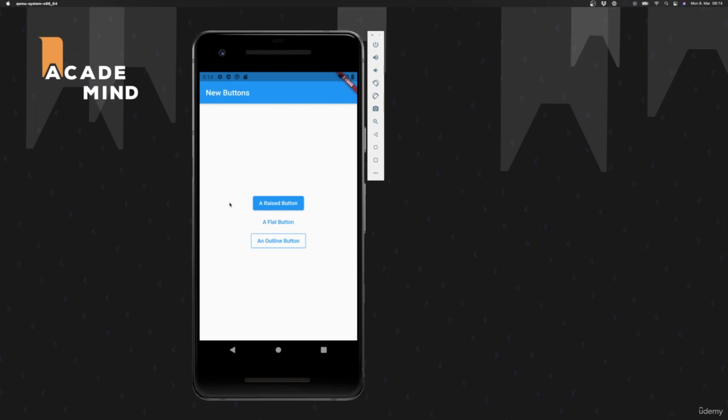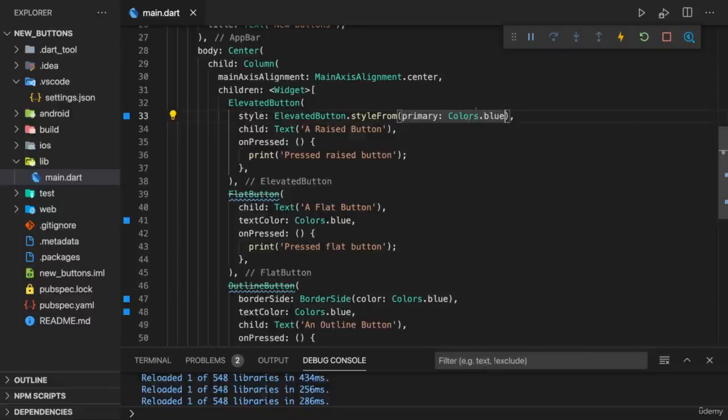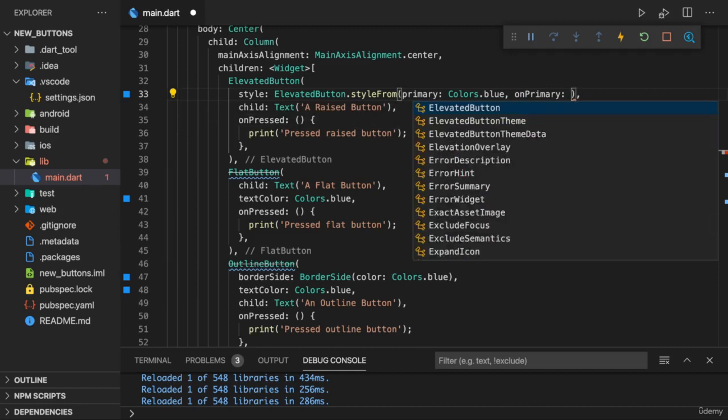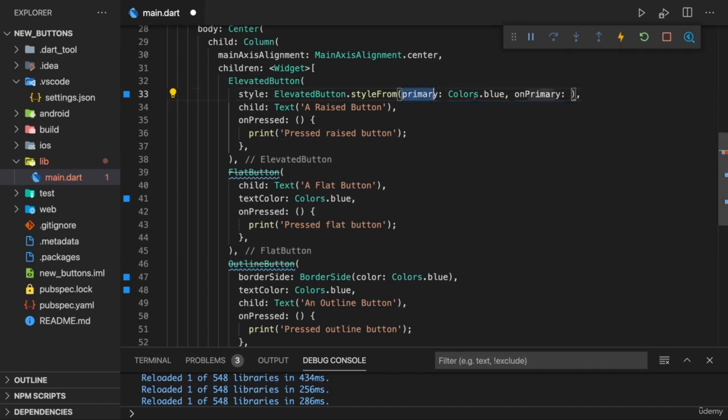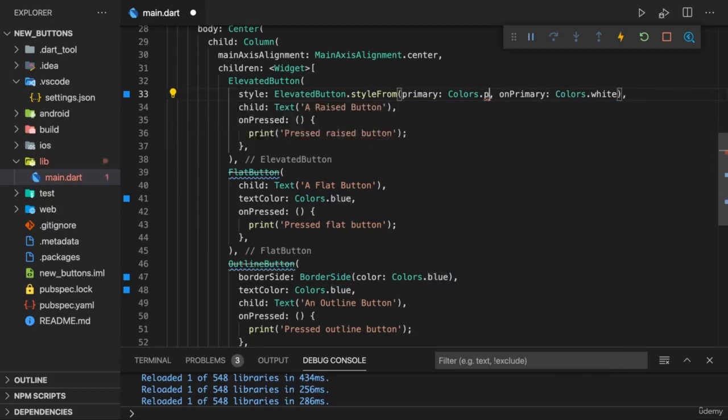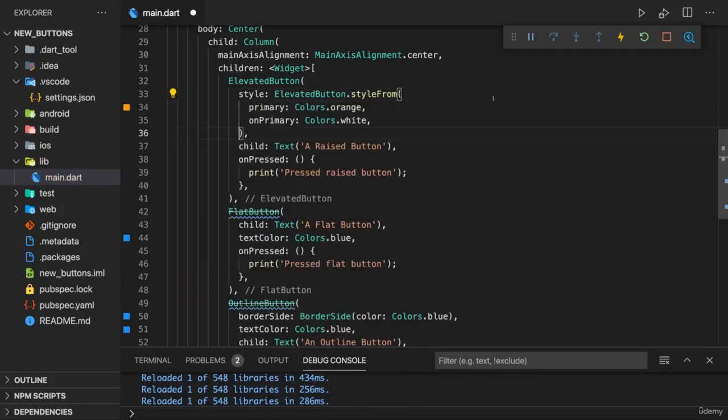So for the elevated button, that button has a background color, and hence it's the background color that's targeted by primary. You got an onPrimary argument to control the color of the content on the primary color. So in this case, the foreground color on the background. So you could then set this to colors.white. And for example, change this to orange here. And now with that, we would have a simplified way of setting the background and the foreground color here.